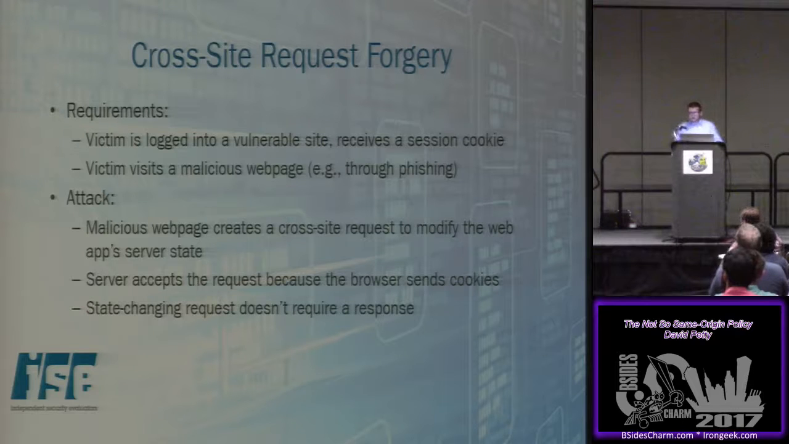Okay, so just to summarize cross-site request forgery, or CSRF, the first thing is the victim needs to be logged into a vulnerable website. And I'm going to talk about protections in a sec. And when they log in, they're going to receive a session cookie. Then the victim needs to be tricked into visiting a malicious page, and this is usually through phishing. Now, the actual malicious page is going to create a cross-site request to modify the vulnerable web app's server state. And this is usually a POST request. It could be a GET. And then the server is going to accept the request because, by default, browsers send cookies through cross-site requests. And that's important. That's why they're authenticated.